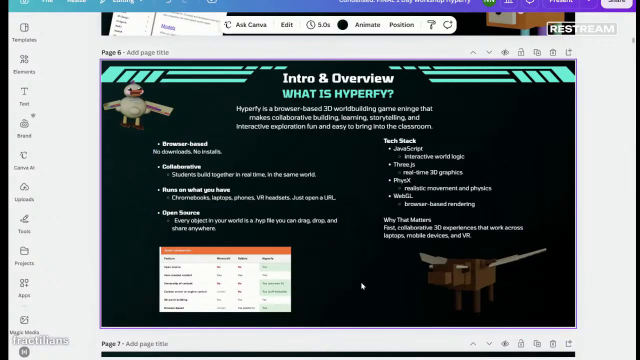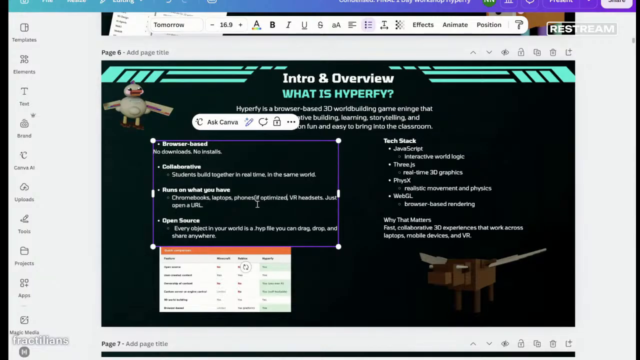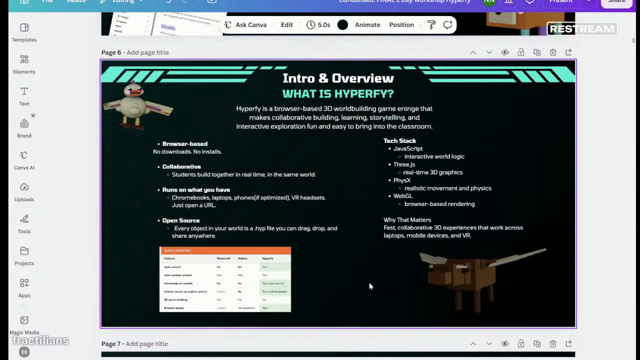It runs on Chromebooks, laptops, and phones, if optimized. I have to add that here. VR headsets: all you do is open the URL on the VR headset and choose VR mode, and it just pops you into it, which is really fun.